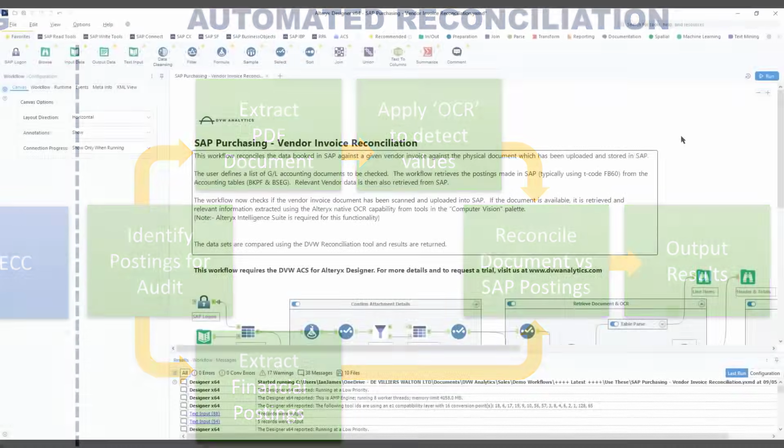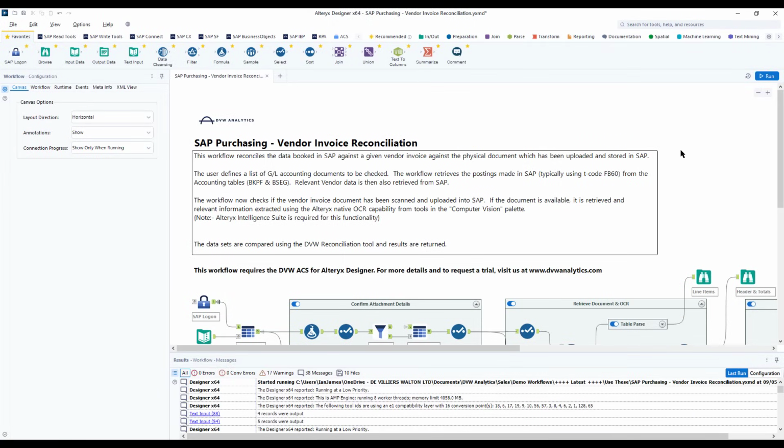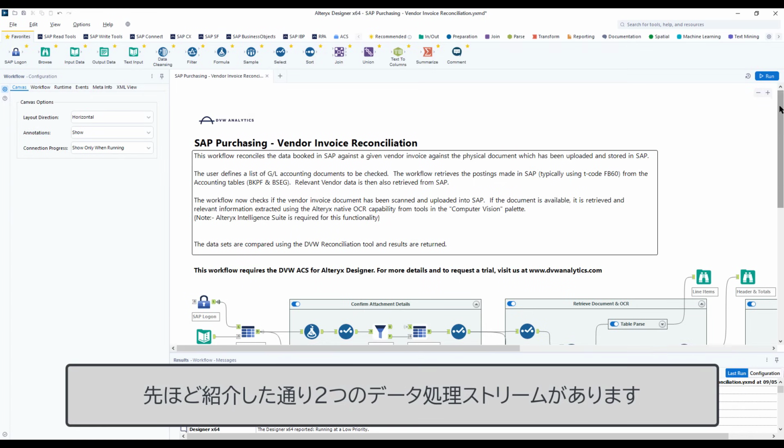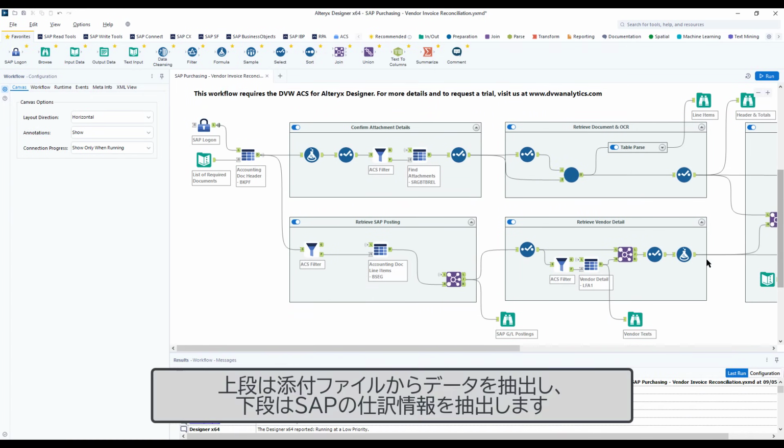So let's take a look at that workflow. It actually is a workflow that you can find in the Alteryx community gallery, so you can try this out for yourself. If we look at the workflow, then you'll see there are two flows, as I explained. The top flow is to extract the data from the physical document, the bottom from the postings within SAP.